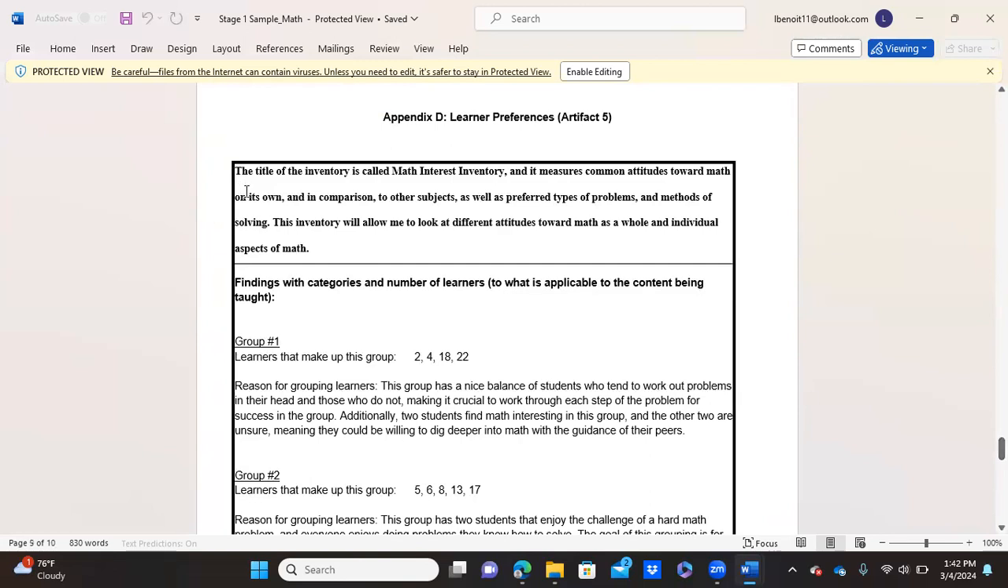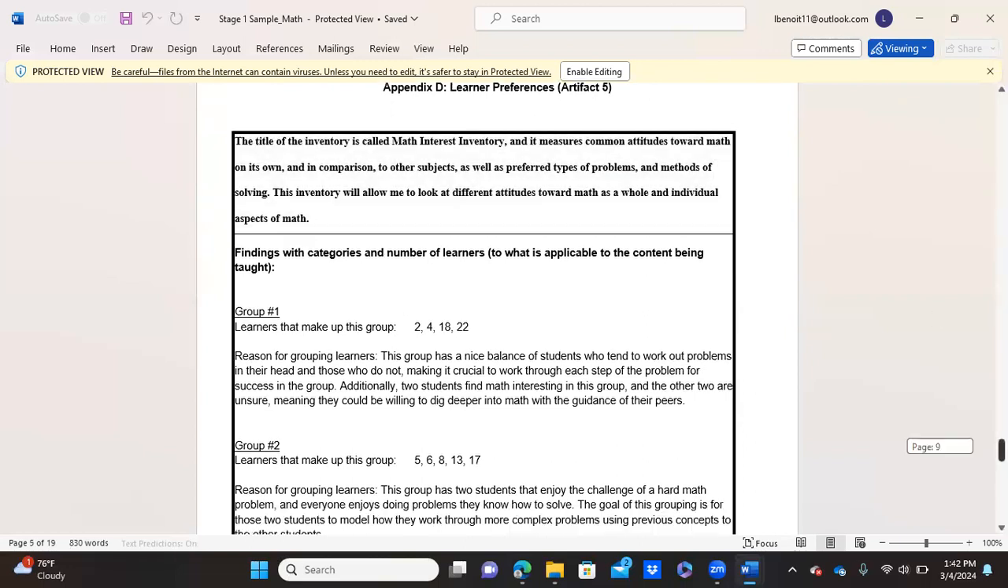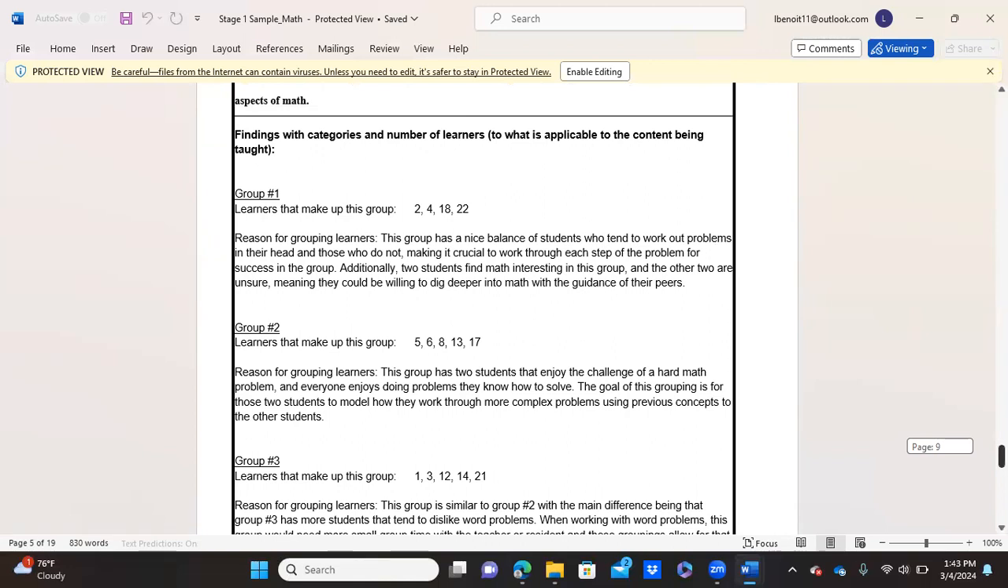So up here at the top, it says the title of the inventory is called Math Interest Inventory, and it measures common attitudes toward math on its own and in comparison to other subjects, as well as preferred types of problems and methods of solving. This inventory will allow me to look at different attitudes toward math as a whole and individual aspects of math. So these were her groupings.